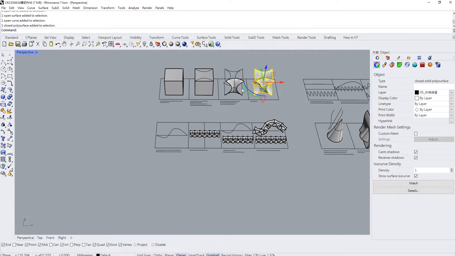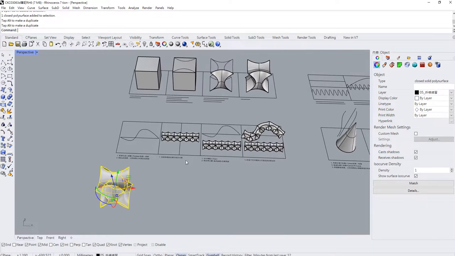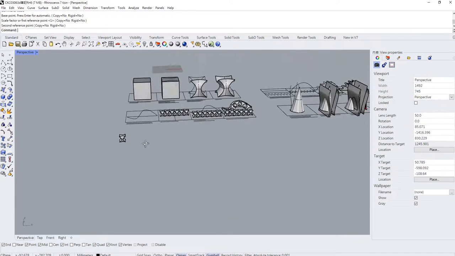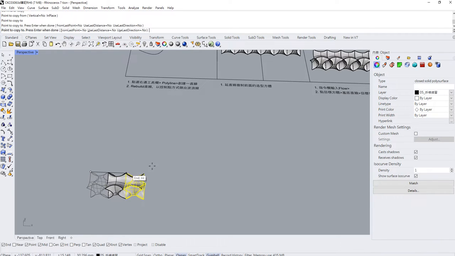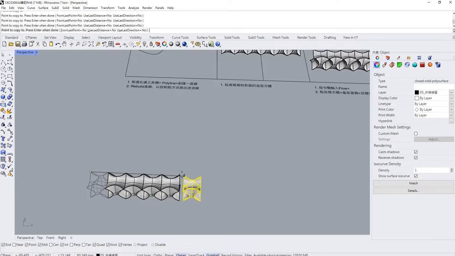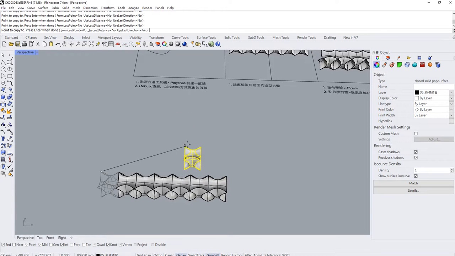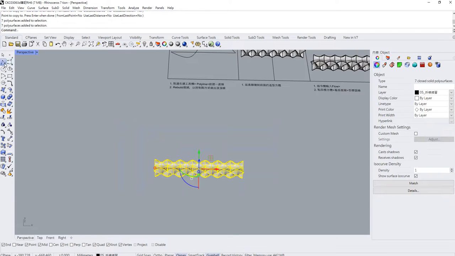I will use this twisted box as a unit. Let's copy this one here and use scale to make it smaller. Not scale 1D, but just scale, and you will scale the object in 3 dimensions. Okay, and then let's copy this twisted box. You can make this one longer.